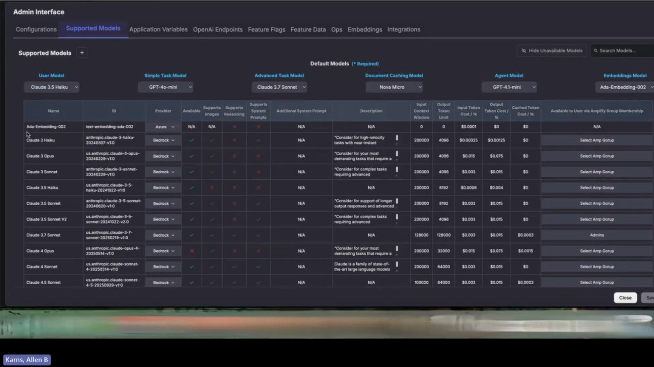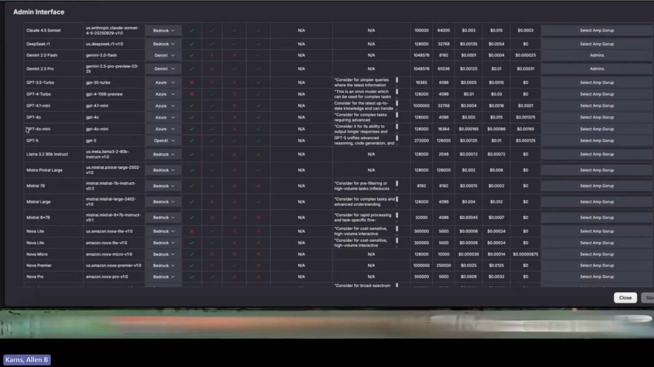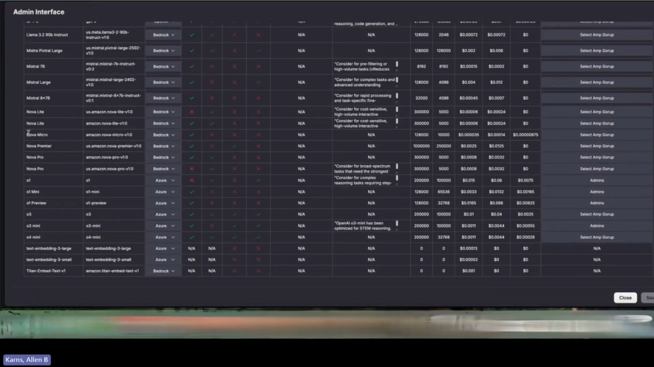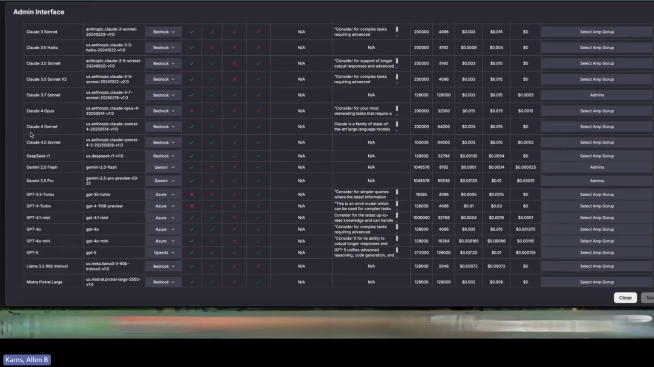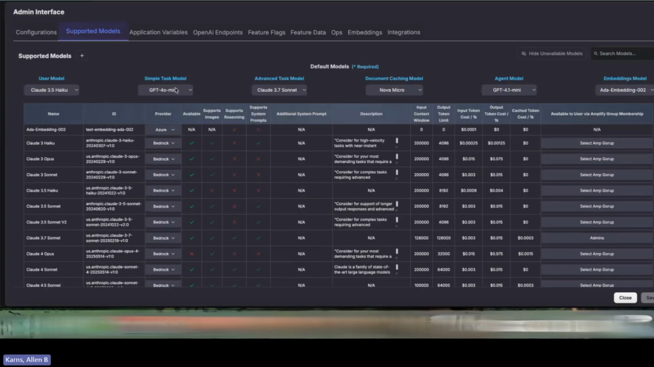And here you'll see these are all of the models that we currently have piped in. It's a combination of OpenAI, Bedrock, and Gemini. I would say there is native support for any Bedrock model out of the gate that supports the Converse API.